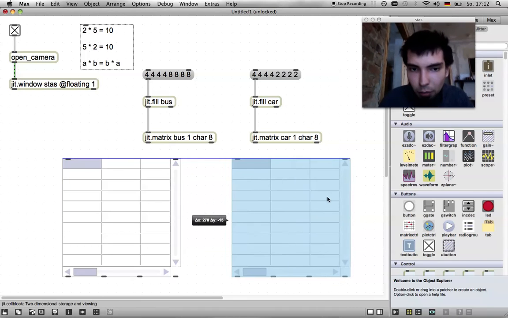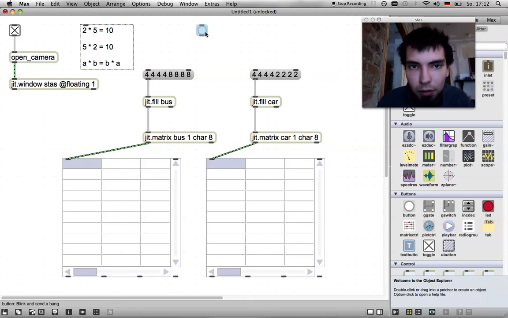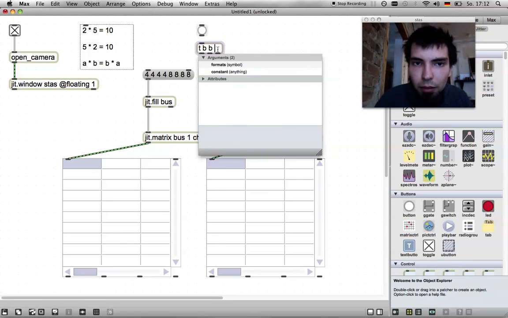Make 2 jit.cell blocks, connect them up, and now hit the message boxes. In fact, let's actually make a button so it's more convenient. Make a button and a toggle bang bang. No, not a toggle bang bang bang, just a toggle.